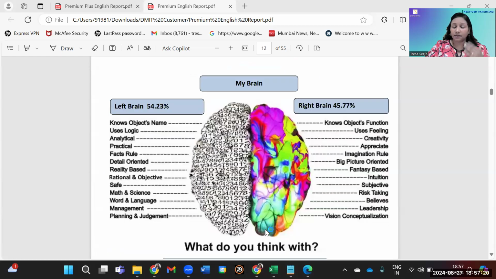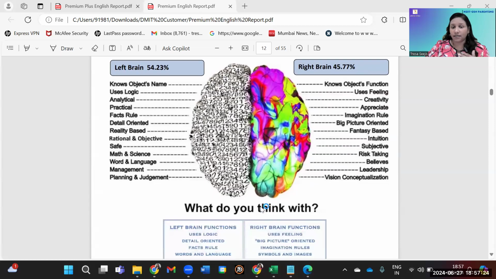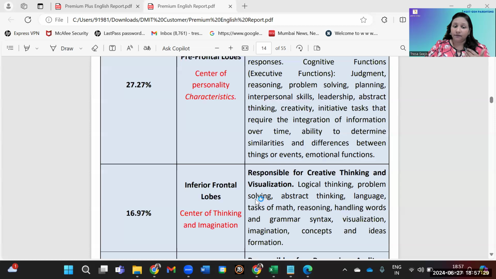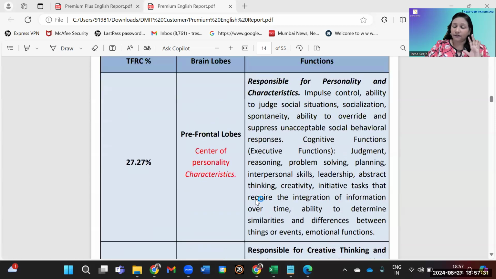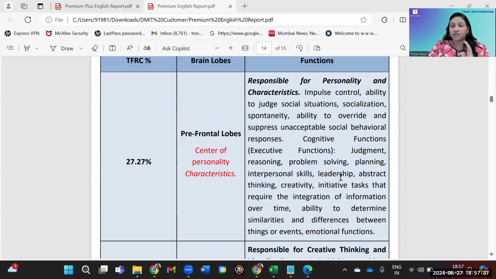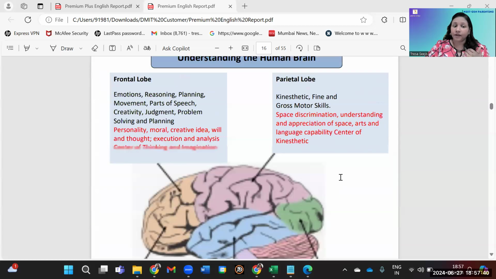Then we talk about the brains, left and right brain. Which of your brains is more dominant? Is it the left or the right? Because that decides whether you're a more creative person or a more logical person. Then we will go and talk about the different 5 lobes which you have. What is the percentage of that potential? And what does it contribute to you in the various functions you conduct in your life?